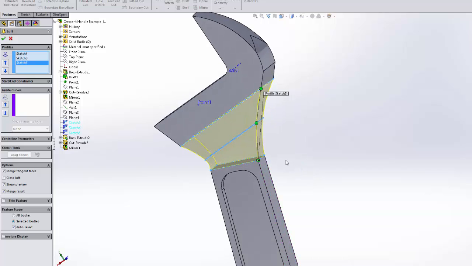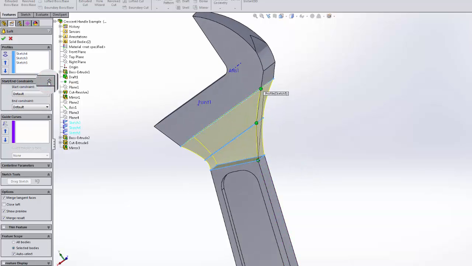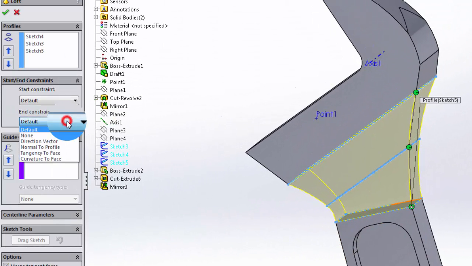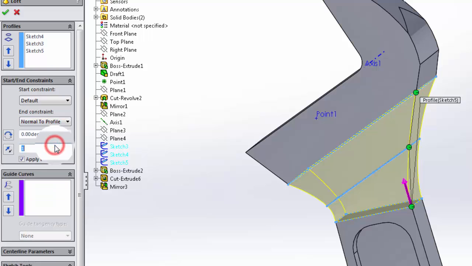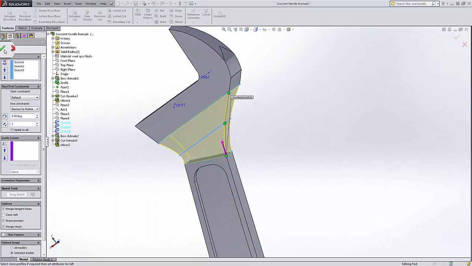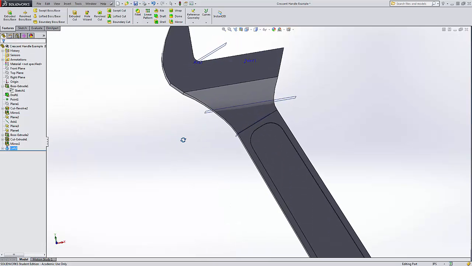And I'll change the start constraint to, well, the start constraint is fine. The end constraint, I want it to go straight in here, nice and tangent. So this curve is nice and tangent to this. So I want it to be normal to the profile. So it changes a little bit, but just about right. There's nothing else that I want to click on here. Green check mark, and that looks pretty good.